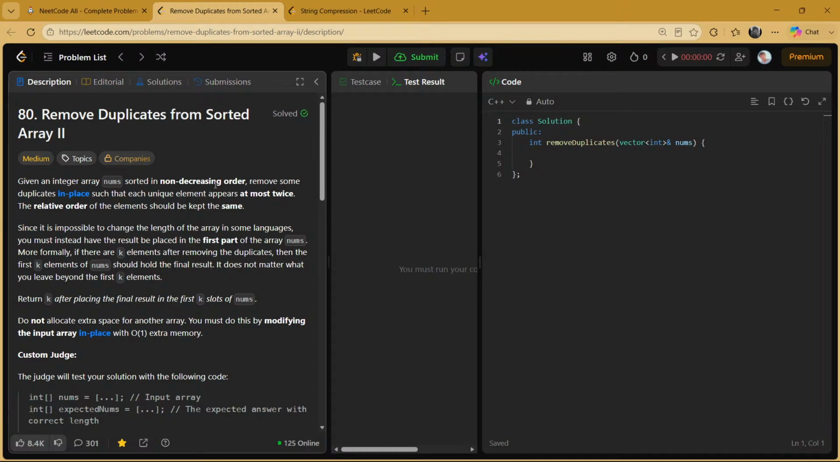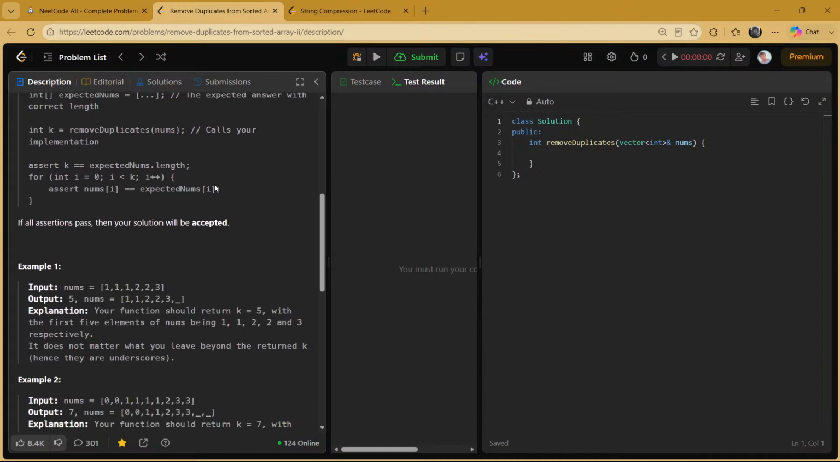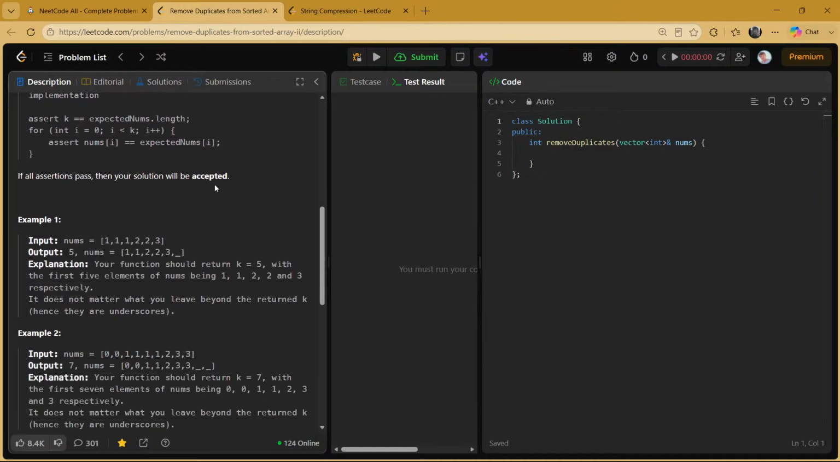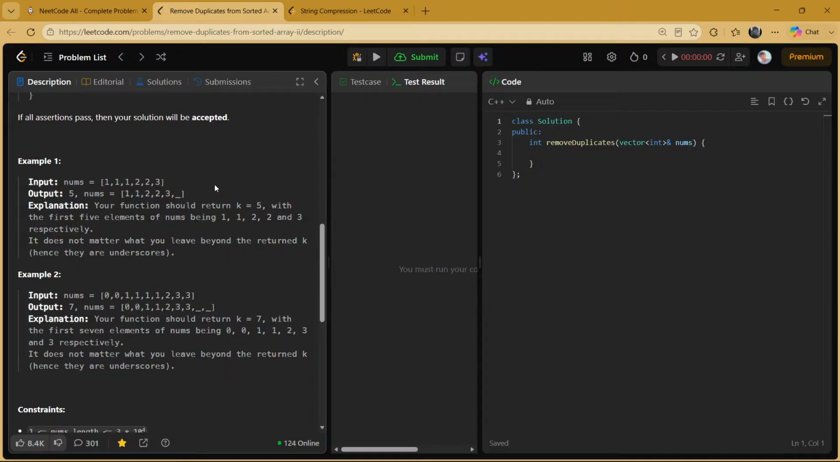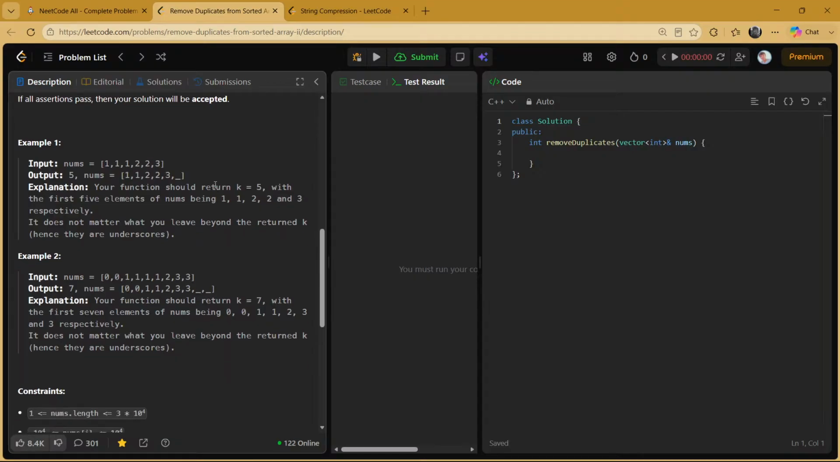What is this? Remove duplicates from sorted array. I already solved that question. How? What do I have to do? Okay.